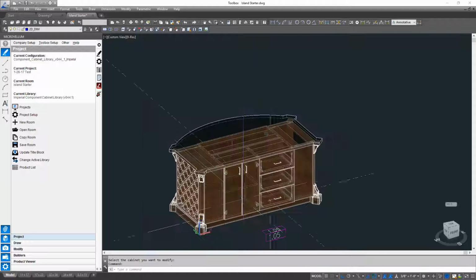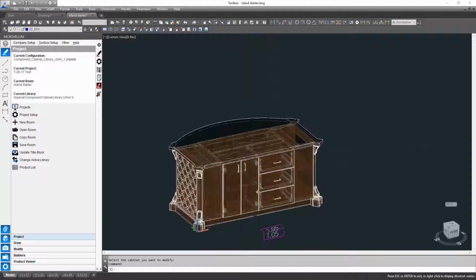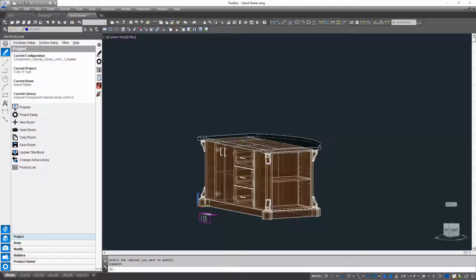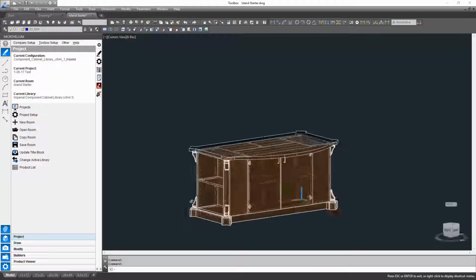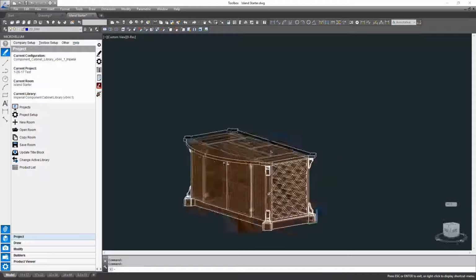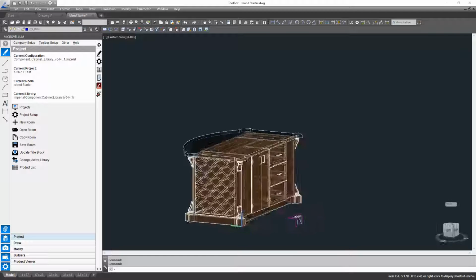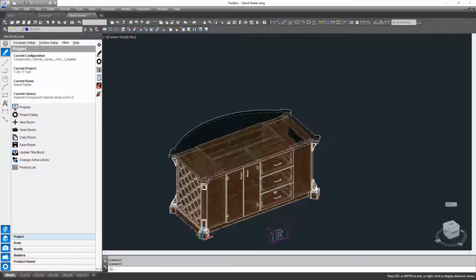And so if we have a look at that cabinet, you can see how all of the parts and pieces come together in that cabinet and give us a very custom island condition that we can use to place in our drawing.